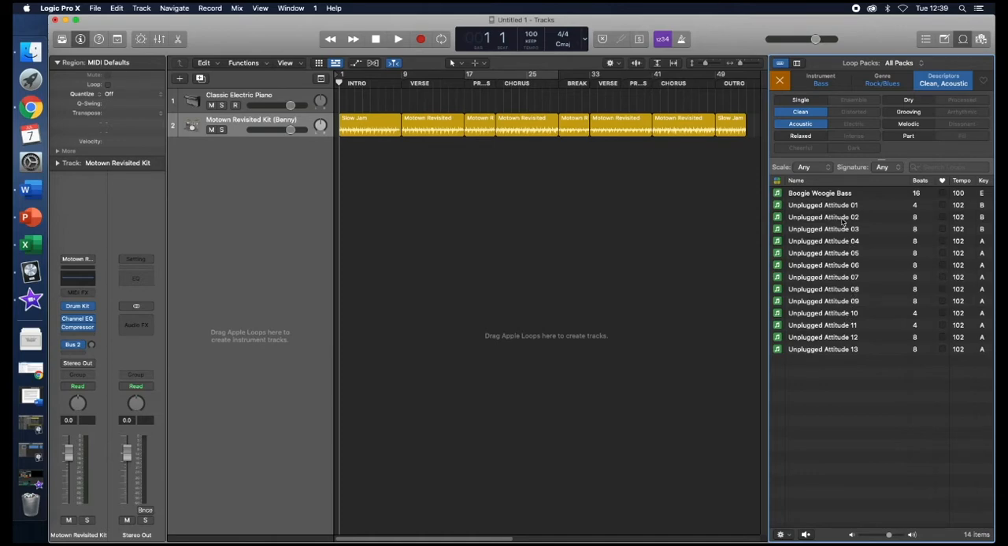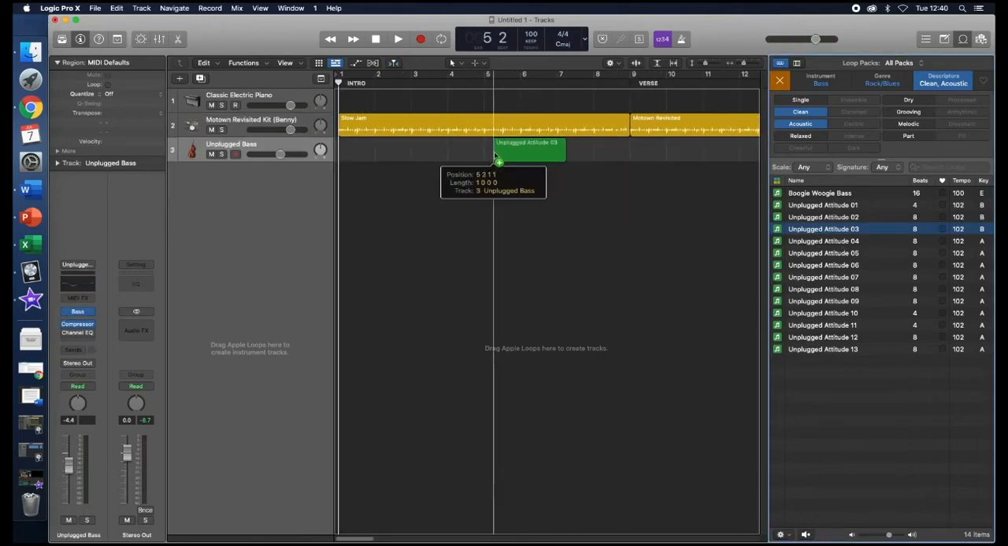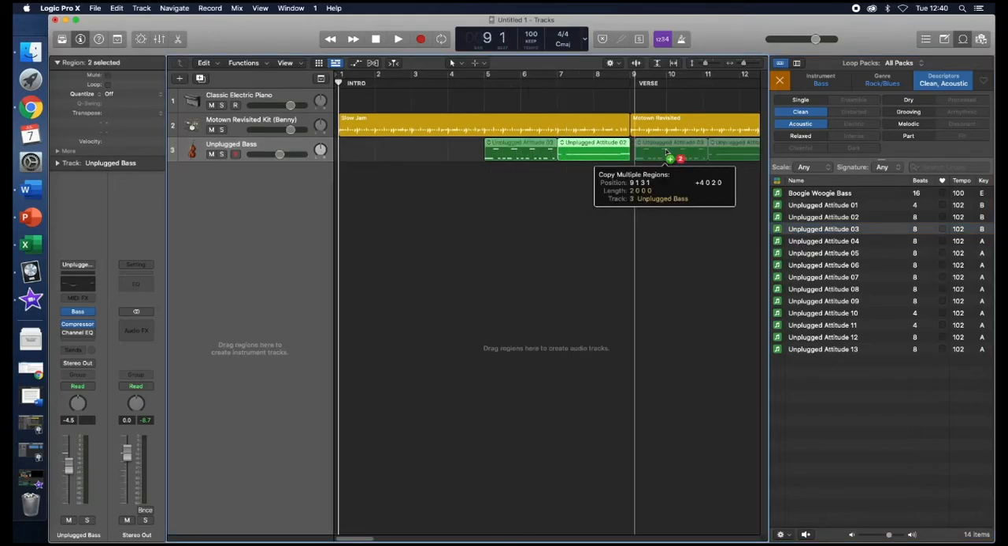So this narrows down my search, and now I can click on the loops below to hear what they sound like. Then once I've chosen the ones that I like, I can simply drag them across into my project and start arranging them across the various sections of my song.